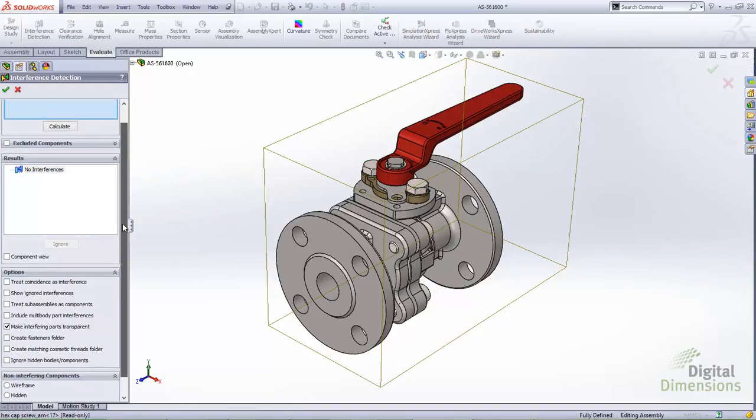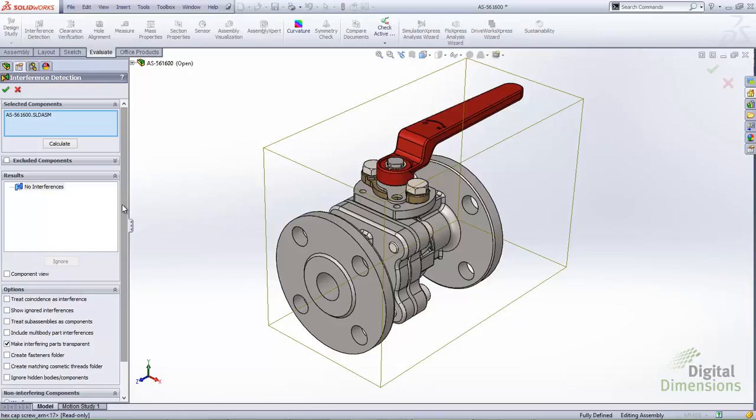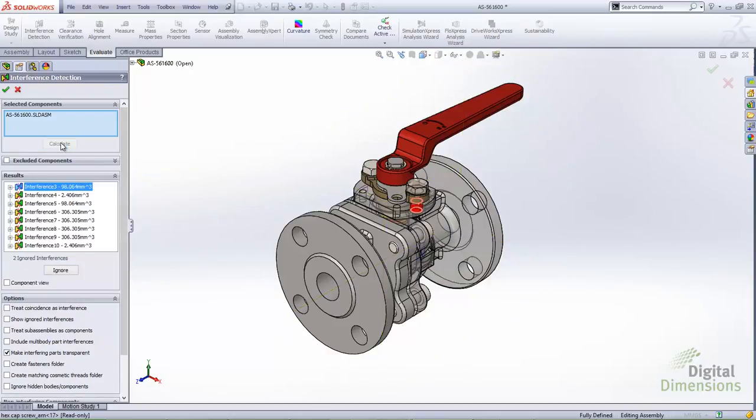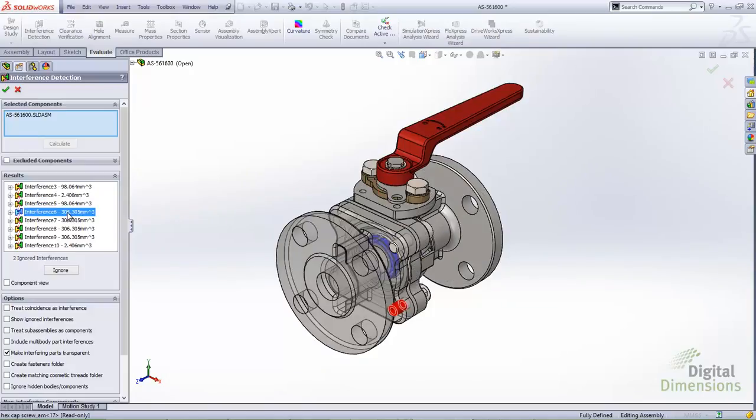Another thing that's new is the way that interference detection handles fasteners. If I go ahead and run this, I'm going to hit calculate. You'll see it finds a few different interferences, and a lot of these have to do with hole wizard holes and toolbox bolts, okay, at least in this case. So you'll see I have a lot of hole wizard holes in this model, but I also have a lot of toolbox bolts.